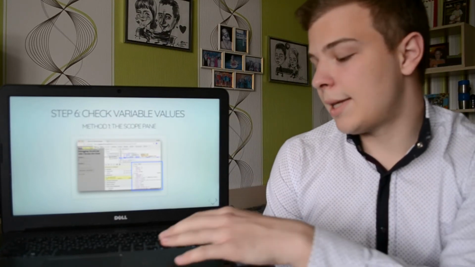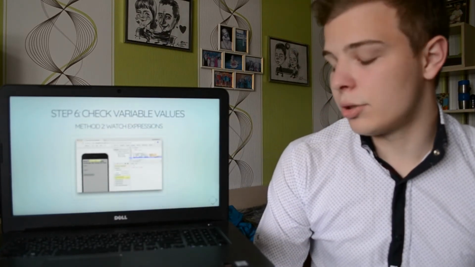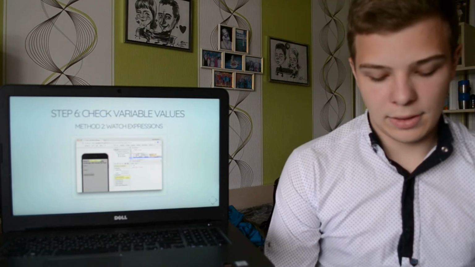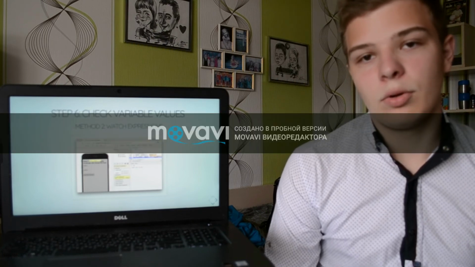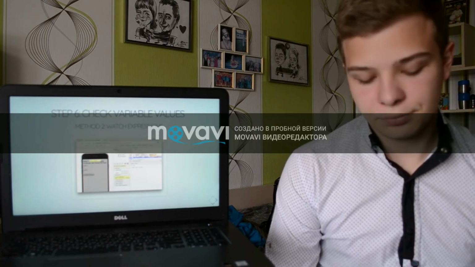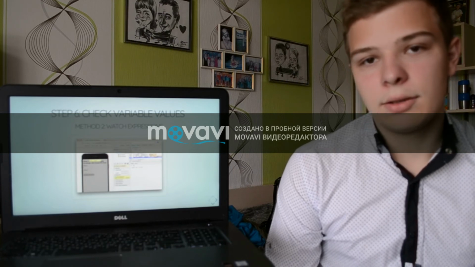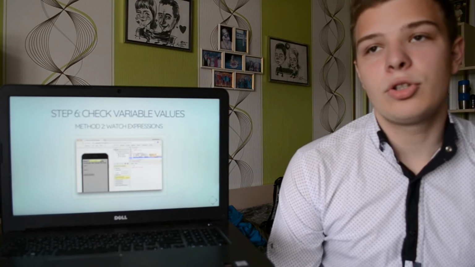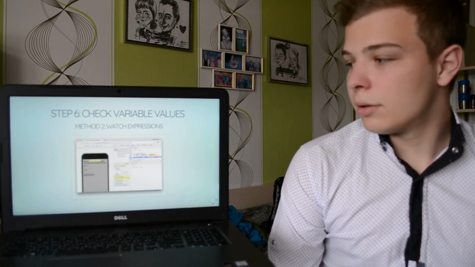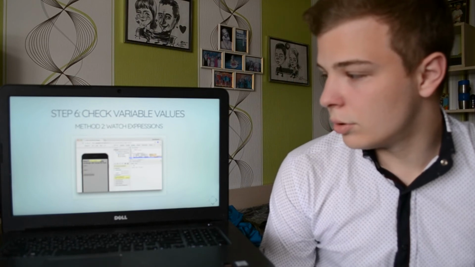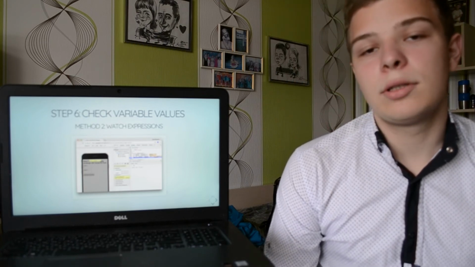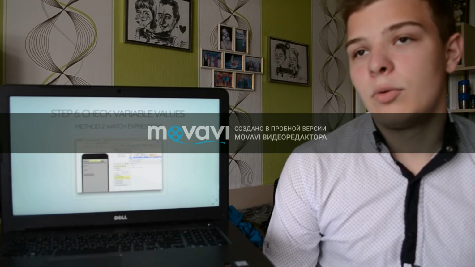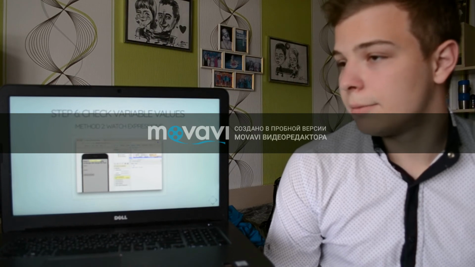Okay, go to the second method, which is called watch expressions. The watch expressions tab lets you monitor values of variables. You can store any valid JavaScript expression in watch expressions. Try it now. You can click on watch expression and type typeof sum. As you can see, the type of sum is string when it should be a number.